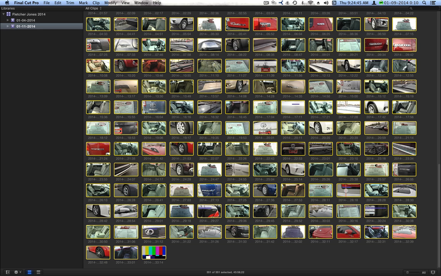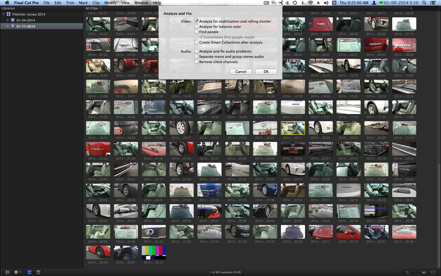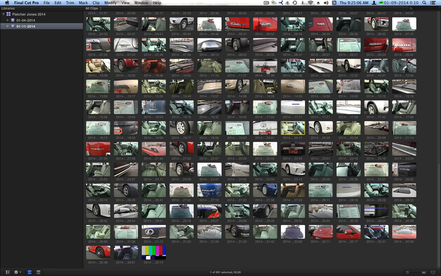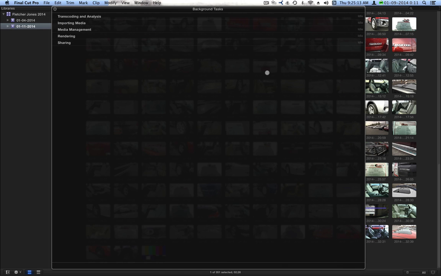These clips have some issues, probably stabilization. Now, one thing I did, once I imported all these clips, I selected them all and then I right-clicked on one of them, which right-clicked on all of them essentially, and I hit Analyze and Fix. And then this came up and I hit Analyze for Stabilization and Rolling Shutter and I hit OK. Now it shouldn't be analyzing anything. I brought this up to watch the progress.